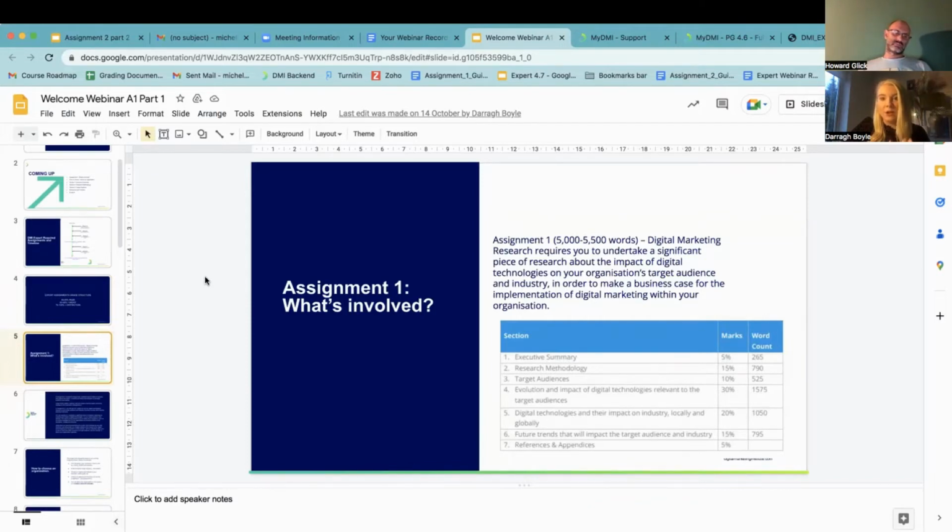So assignment 1 is all about doing the research, knowing your audience, knowing the company you're working with, knowing the digital channels, knowing which are the best channels to use, and then also doing some research into how those channels have evolved and how that impacts your audience. So in simple terms, that's what you're doing in the first assignment. You've always got to bear in mind that this assignment is research for assignment 2.